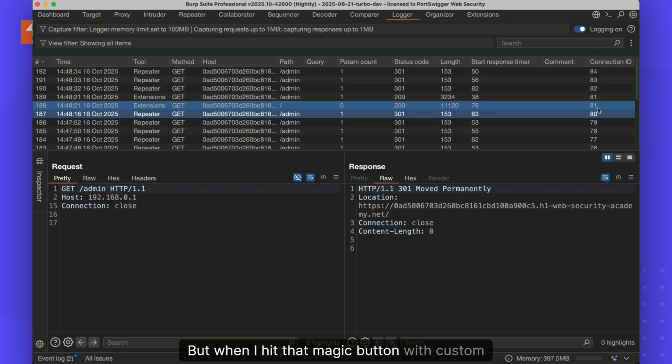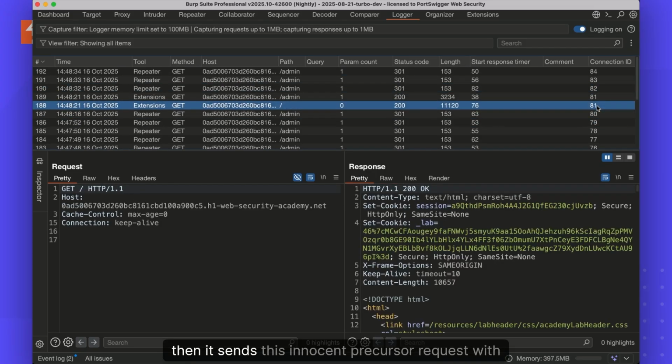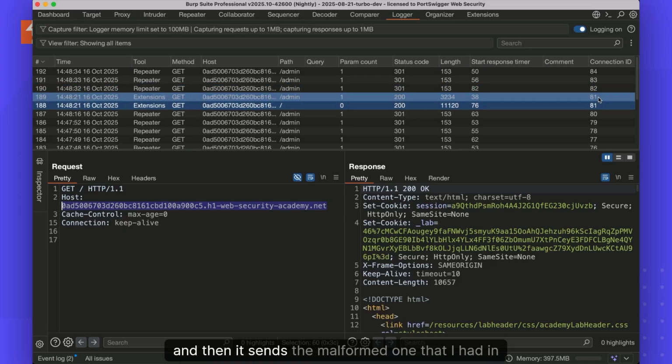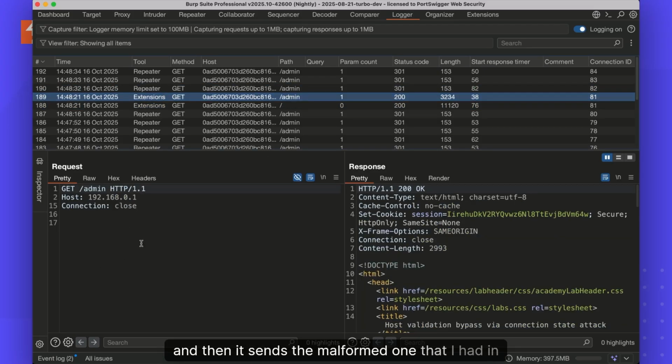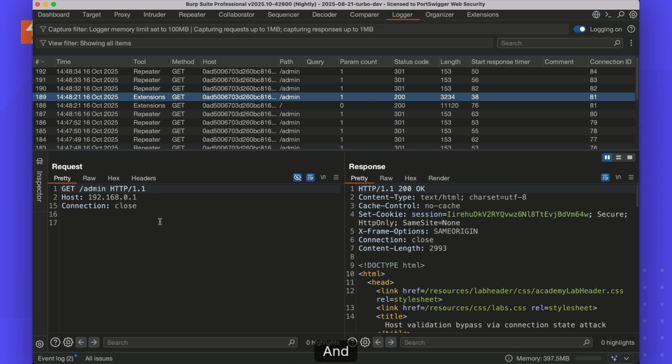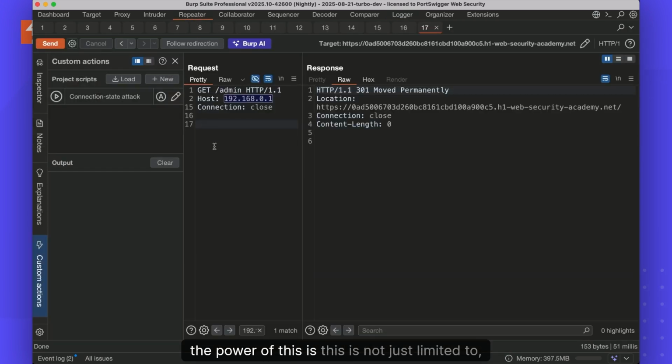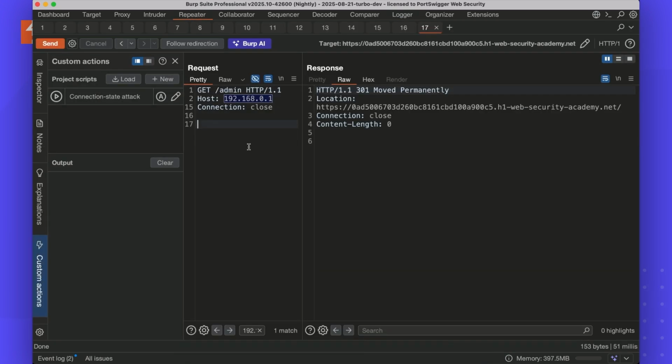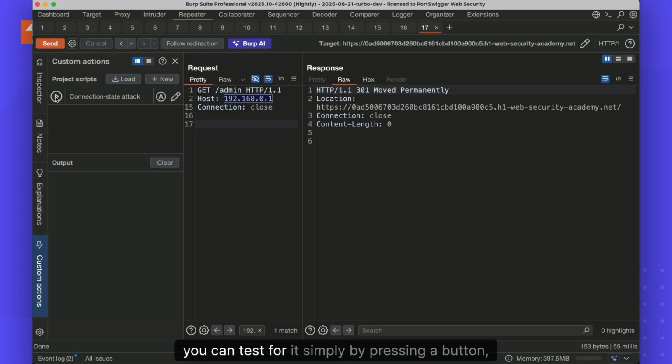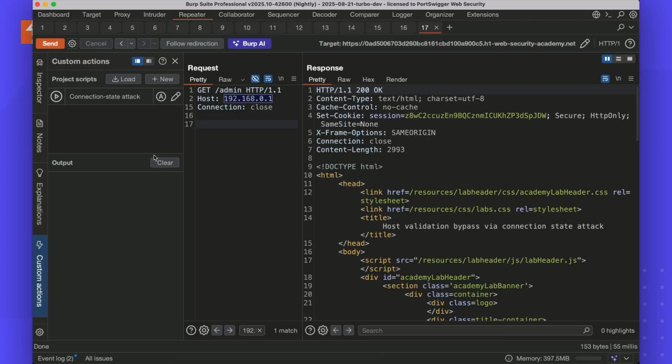But when I hit that magic button with the custom action, then it sends this innocent precursor request with a valid host header, and then it sends the malformed one that I had in the repeater. And the power of this is not just limited to host header attacks. In principle, any kind of server level validation could be bypassed using this technique. And now, thanks to this custom action, you can test for it simply by pressing a button.